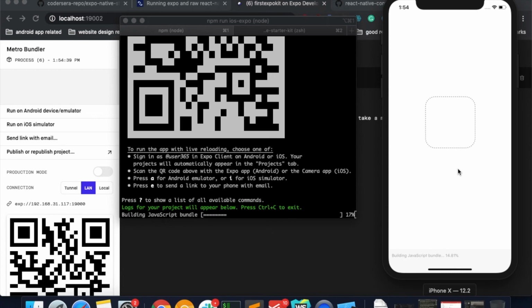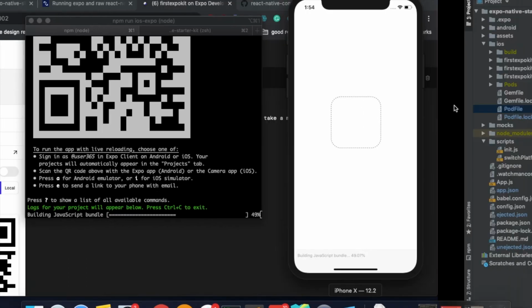So the app is launched. It is connected to the JavaScript bundle. So hopefully things should be working now. So if you remember, when we launched the app in the ejected mode, we saw Apple over there, right?